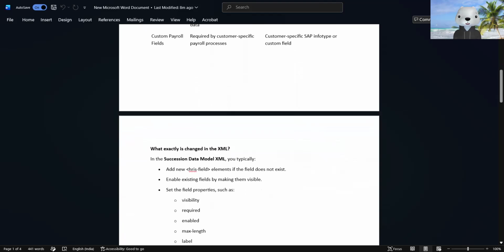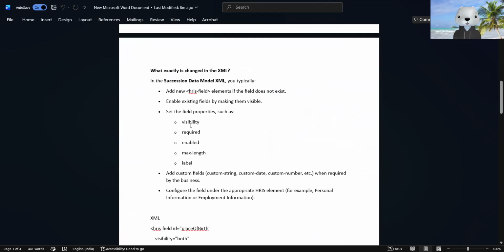So what exactly is the change we make in the XML? First of all, you will open the succession data model and you will search for the field. In that field, you will set the field properties, such as making the field visible, required, enabled, what is the maximum length of the field, and what would be the label. You can also add your custom fields, and those need to be available in your SAP HCM payroll system as well, which are required by the business. Configure the field under the appropriate HRIS element. For example, personal information. These are the HRIS element fields: personal information, employment info.